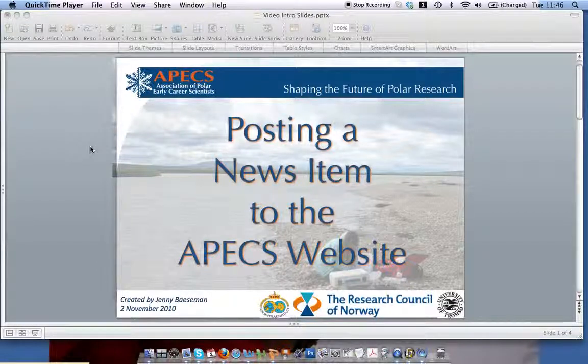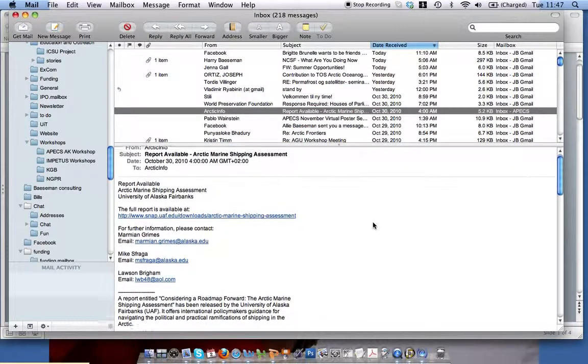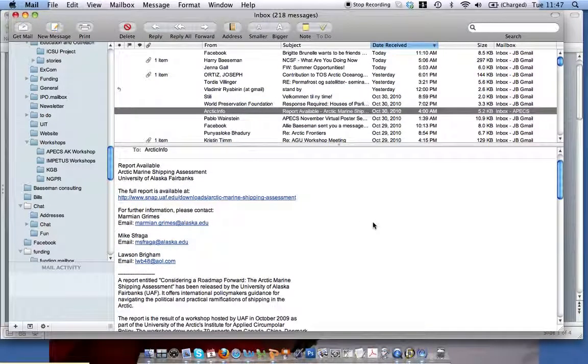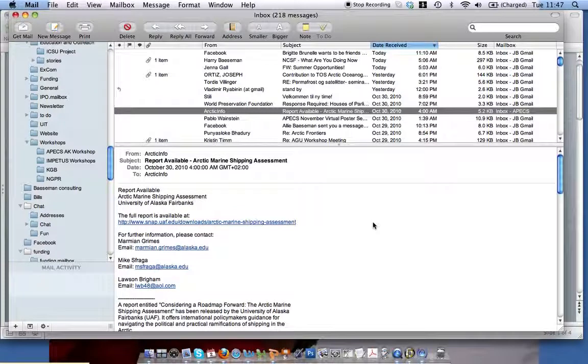Hi everybody. Today I'm going to try and show you how to post a news item to the APECS website. So let's say you are checking your email and you see an item that you think would be of interest to the APECS members. So you'd like to post it on to the website. I'm using here a standard thing that you would get from Arctic Info, for example.